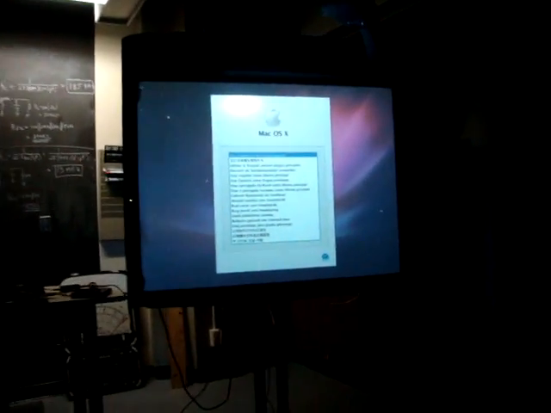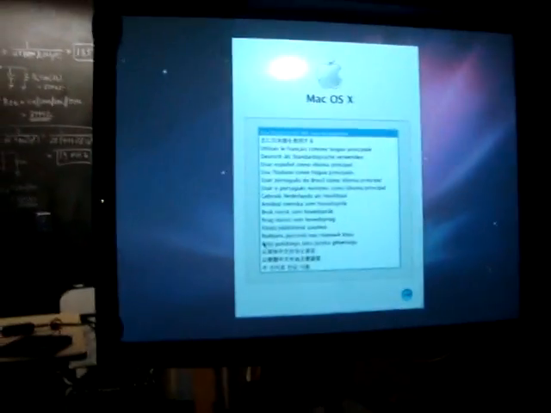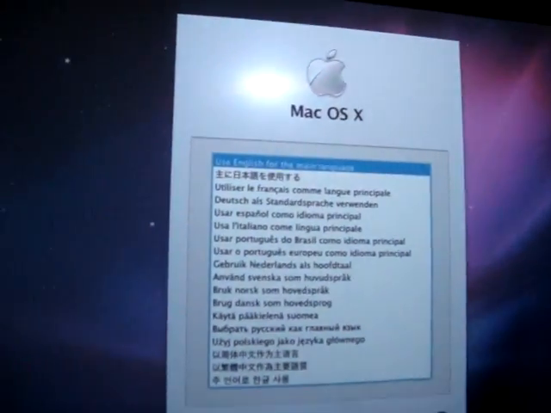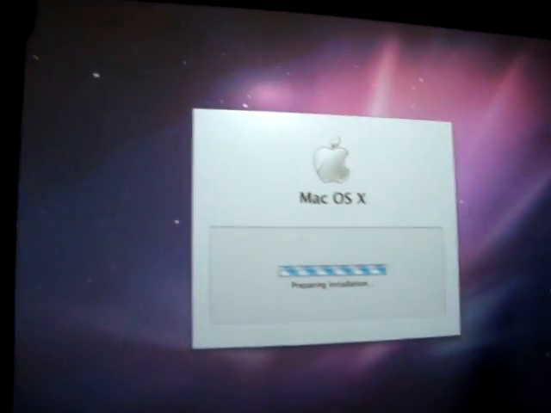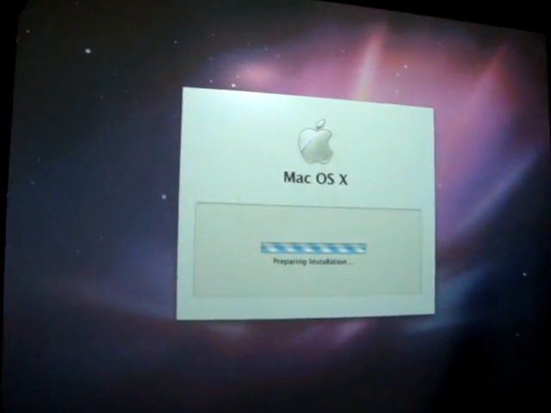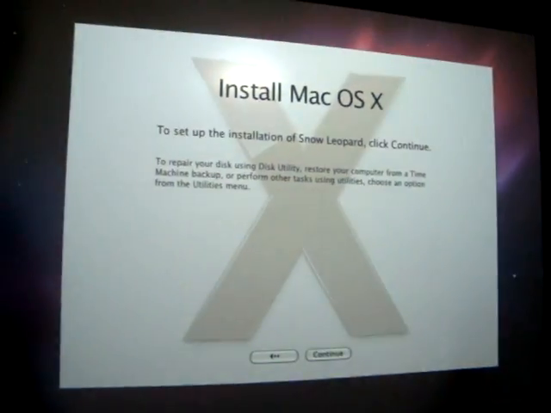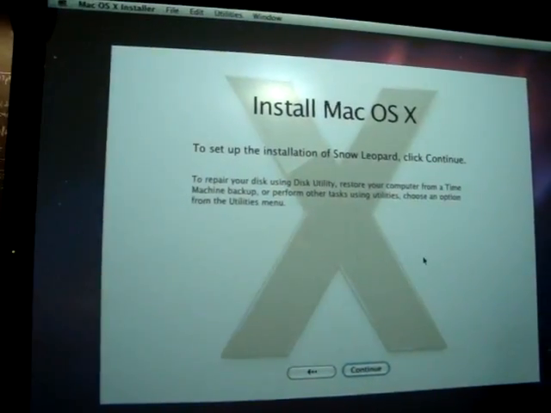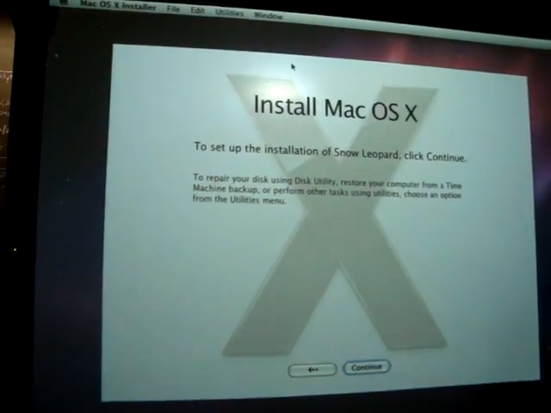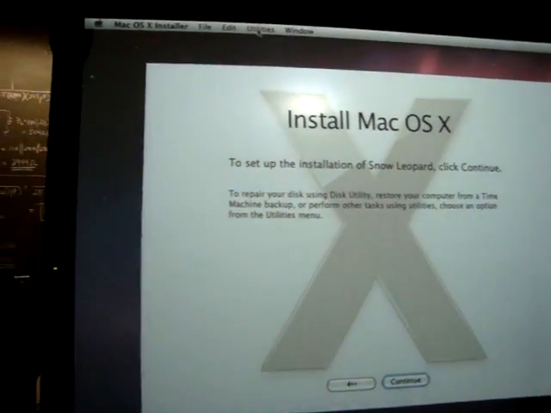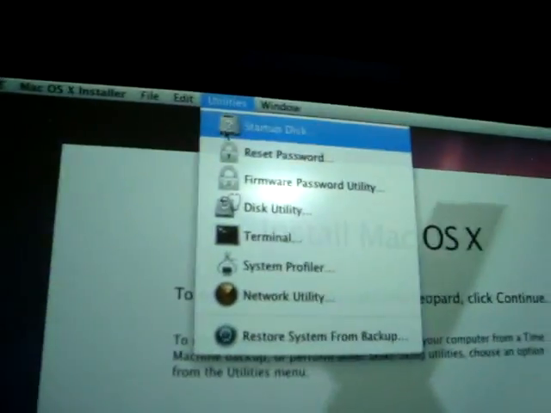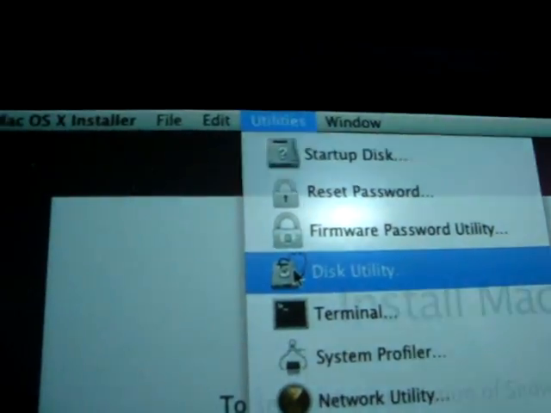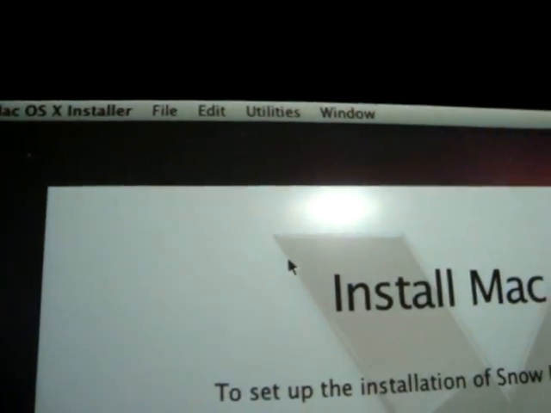Alright. Now, of course, if you speak English, hit next. Now there's going to be a back and continue. What I want you to do, very important, is go to Utilities. Scroll down to where it says Disk Utility. Let it load, as usual.